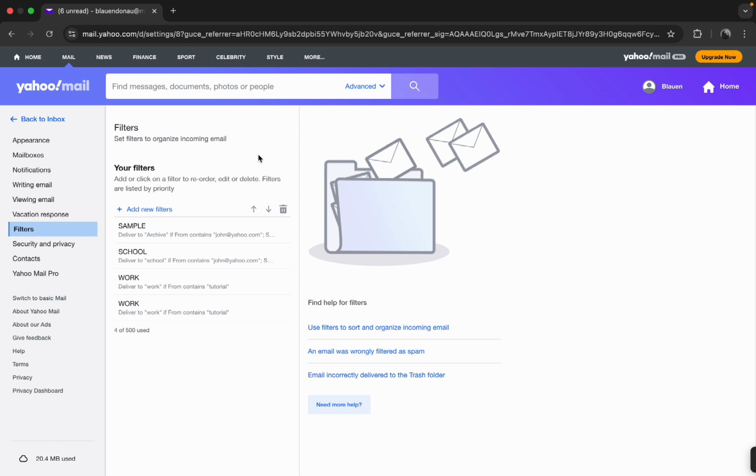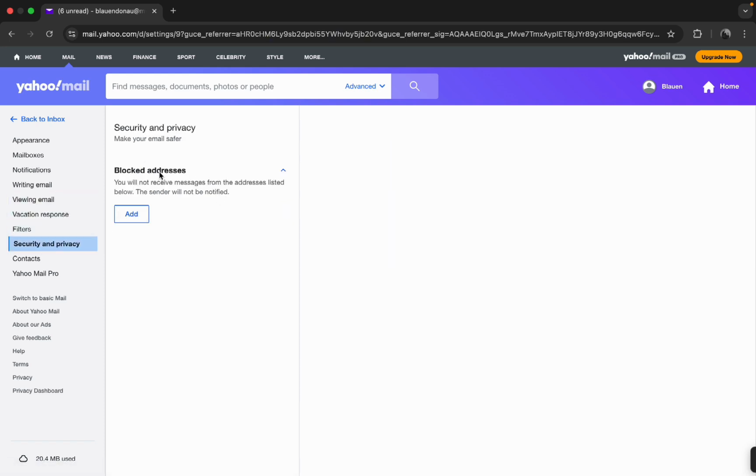And the next thing that you're going to check is security and privacy. You want to check if you have any blocked addresses, because if you blocked the sender, then obviously you won't be able to receive emails from them.